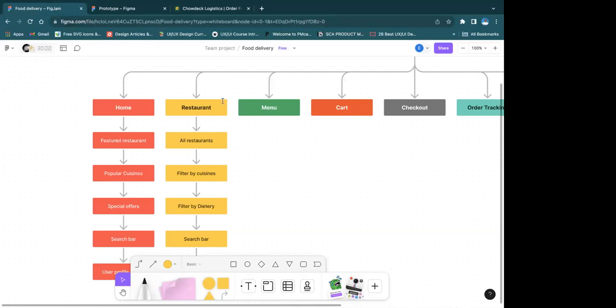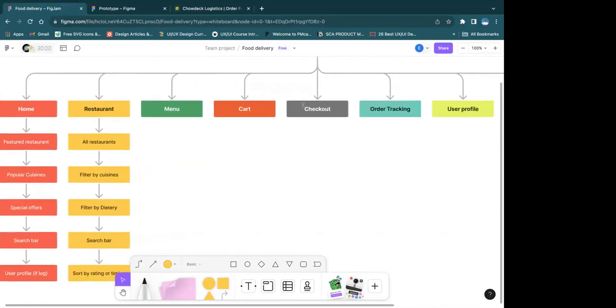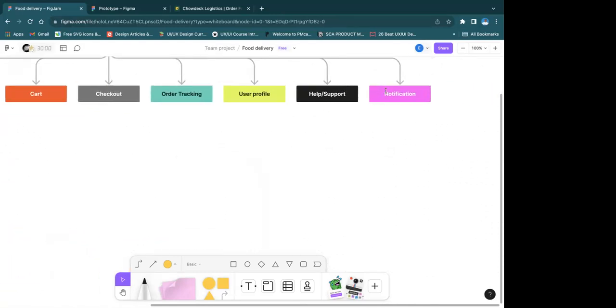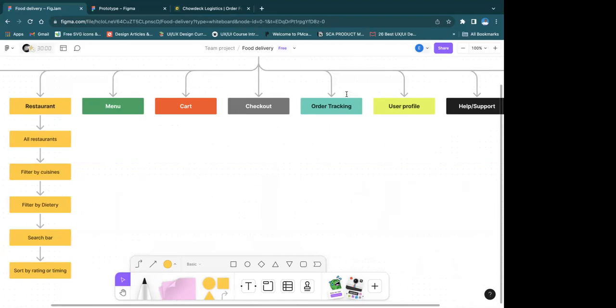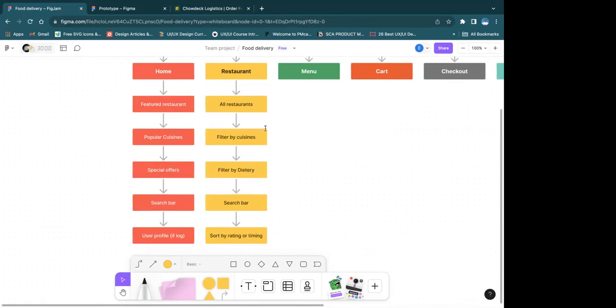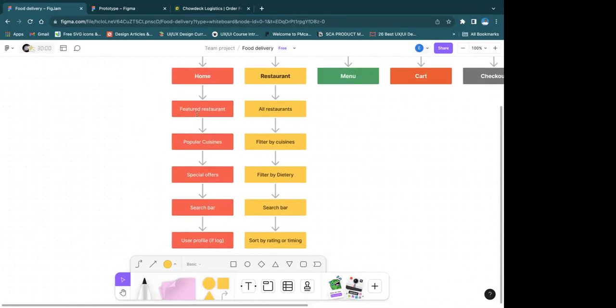So now let's say we are doing this for Chowdeck. I would have to put home here. I have restaurants, supermarkets, pharmacies, African, and more. I can have home, search, orders and all of that. Then under the home, you can see all of these things that I've listed, including featured restaurants. There's a part where they have restaurants.